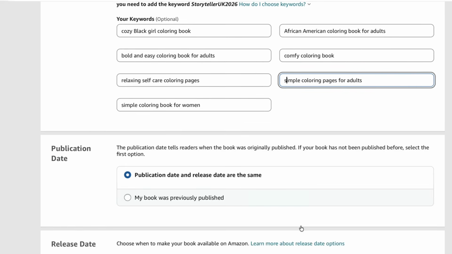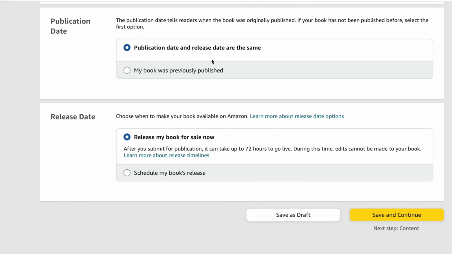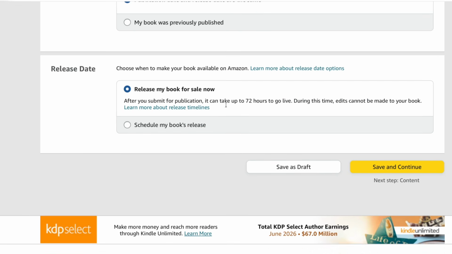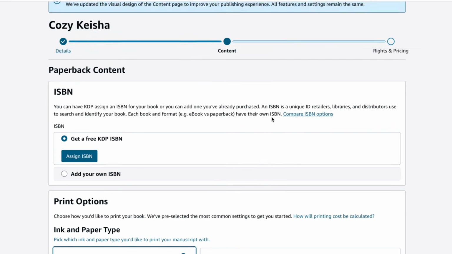So once you have your 7 keywords, we're going to go ahead and ease on down the road to the publication date. Now we're going to select publication date and release date are the same. Release date, we're going to say release my book for sale now. All that means is once you submit your book for publication and Amazon approves your book, it's going to go live for sale immediately. Then we're going to click on save and continue, and we're going to go to the next section, which is going to be our content section.